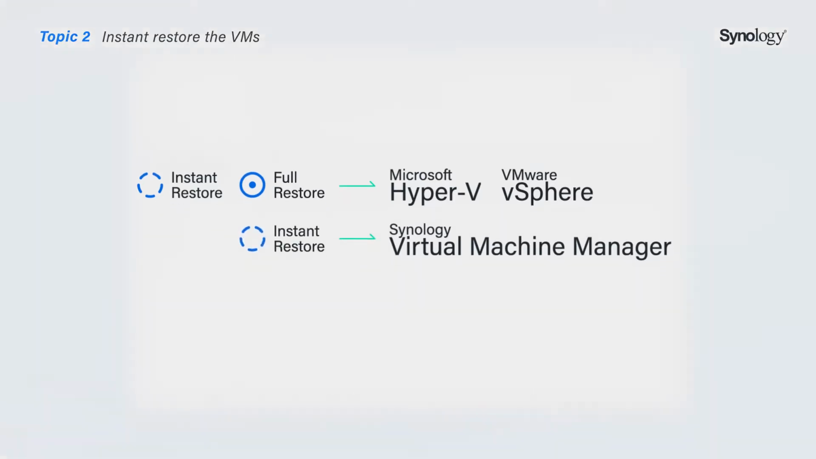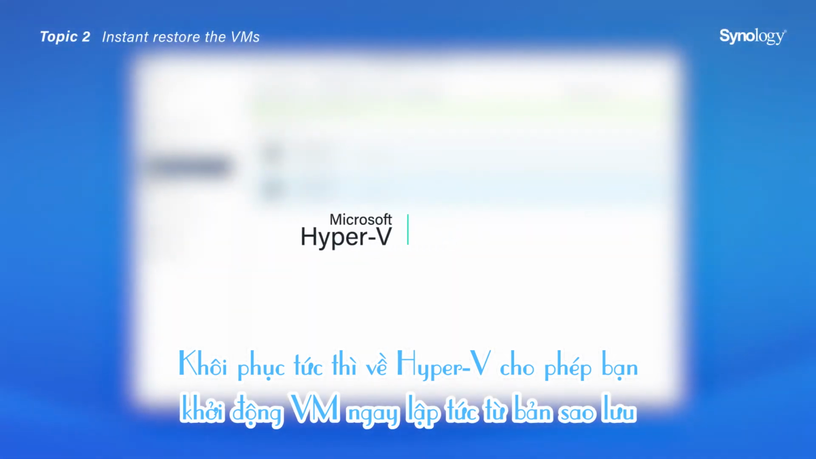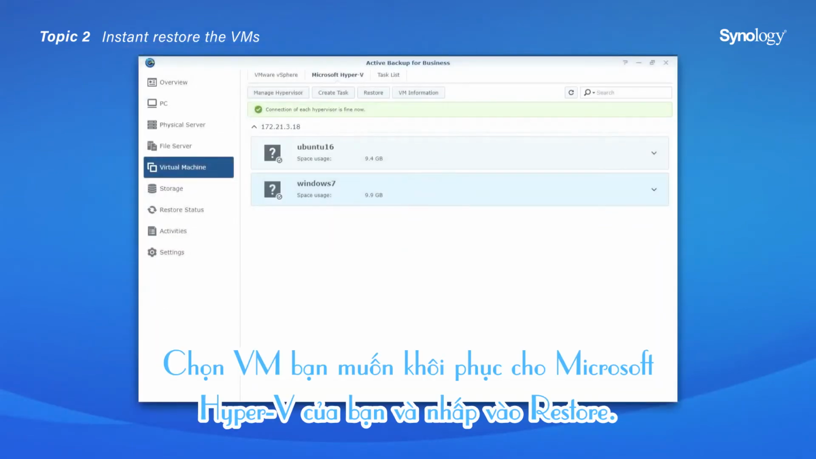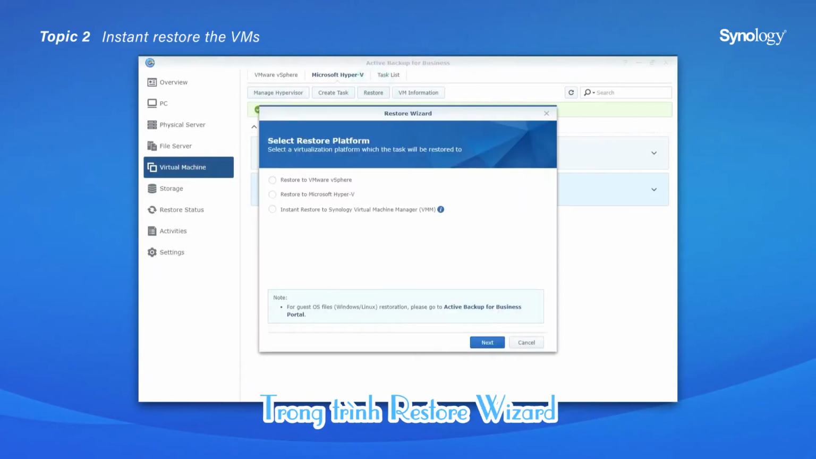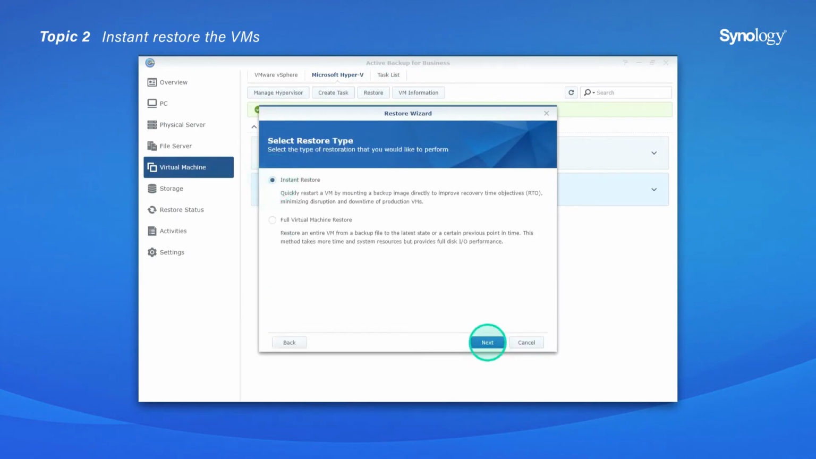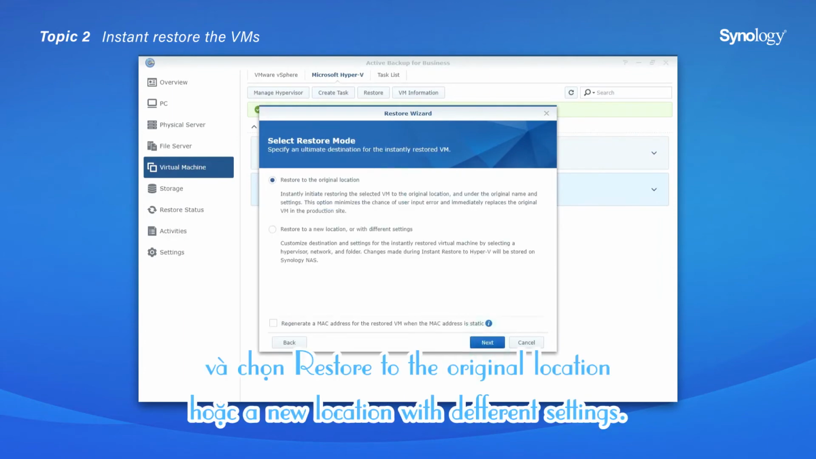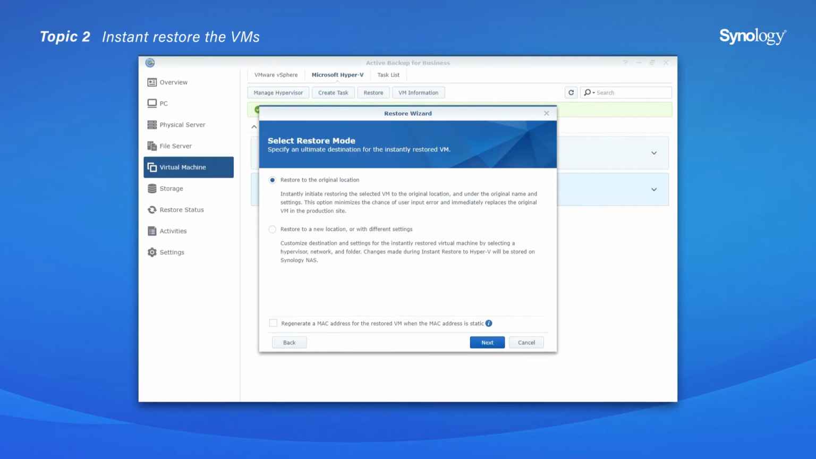Instant Restore to Hyper-V allows you to instantly start a VM directly from a backup to minimize service downtime in case of a host failure. Select the VM you wish to restore for your Microsoft Hyper-V and click Restore. In the Restore wizard, select Restore to Microsoft Hyper-V and select Instant Restore. Click on Restore Point and choose either to restore to the original location or a new location with different settings.